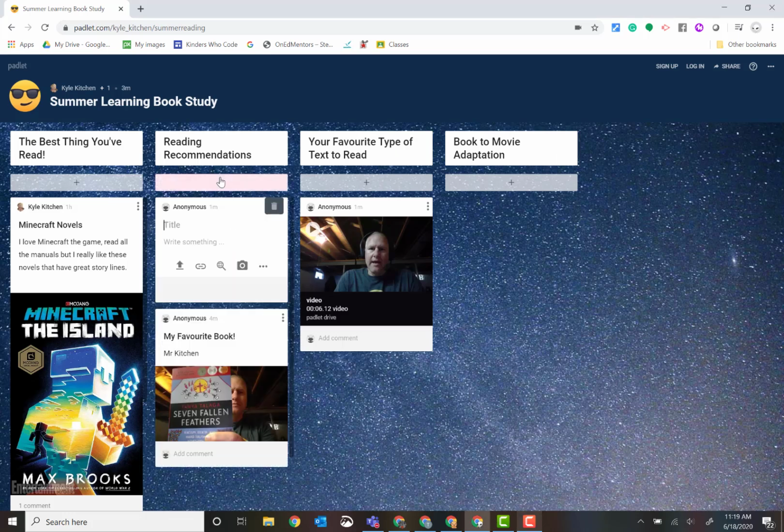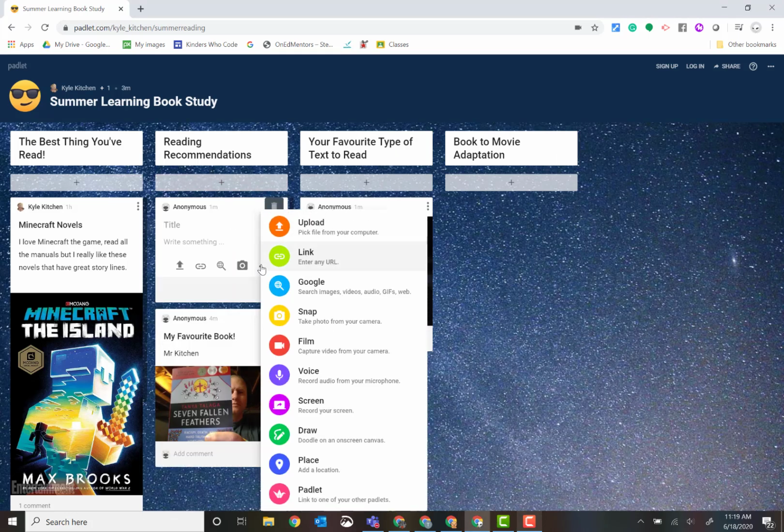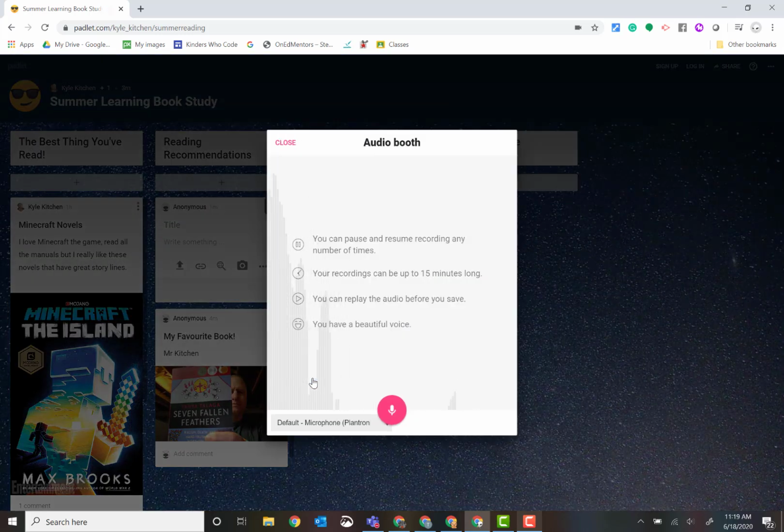Let's add another one. We're going to go to those three dots again. Well, let's go add our voice this time. So our voice is just recording our audio, kind of like what I'm doing now. So notice I didn't have to allow my audio because I've already done that before. So all I have to do if I want to talk, I hit this recording button here.